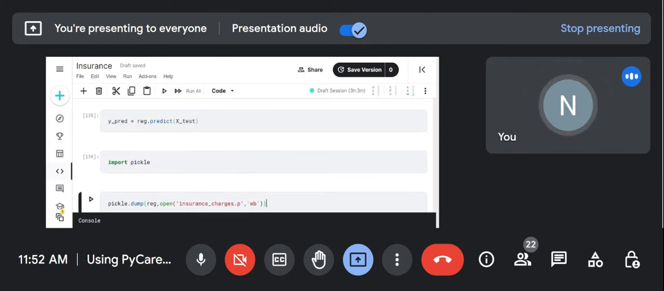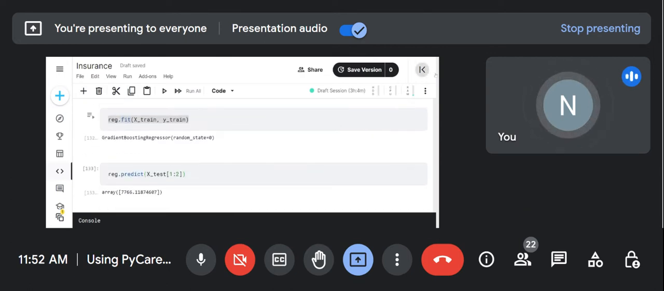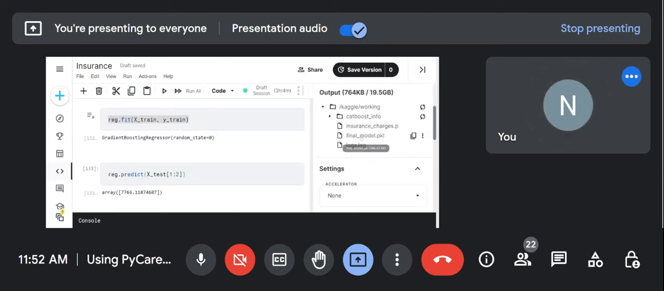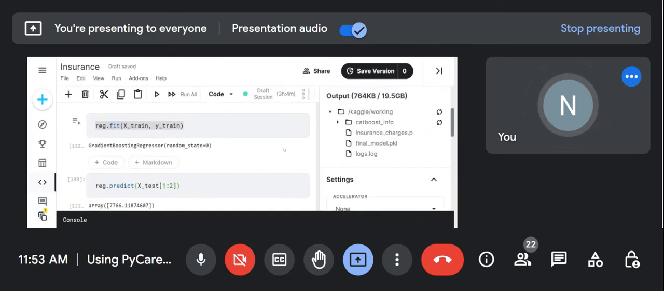If you want to see where my model is saved, you can check it here: insurance_charges.p. This is your model, and you can download it. Now you can go to the download and download your model, and it will be saved on your local drive. This trained model will be available in your local drive. So if I click on download, I got this in my local drive.